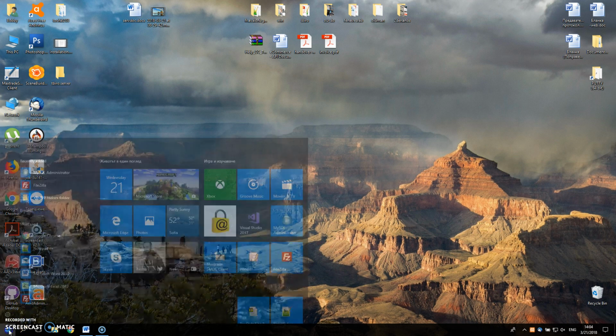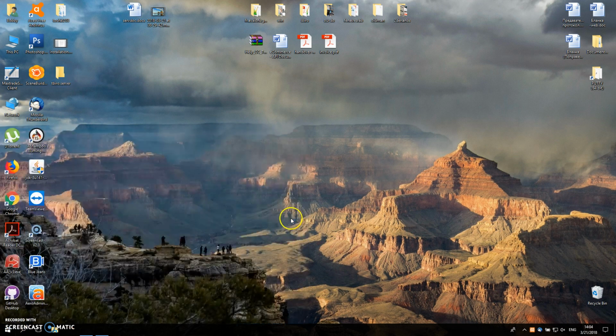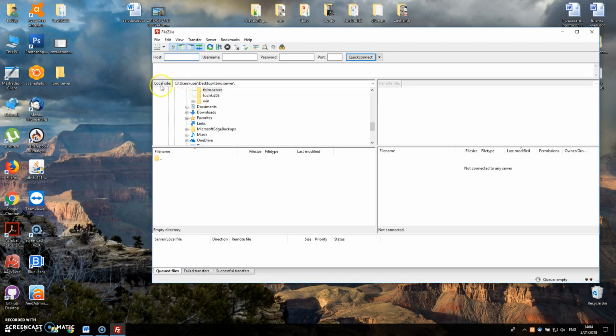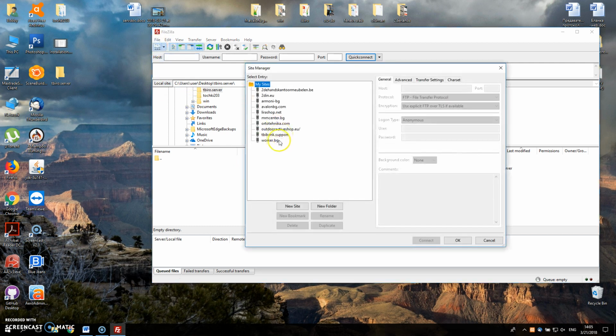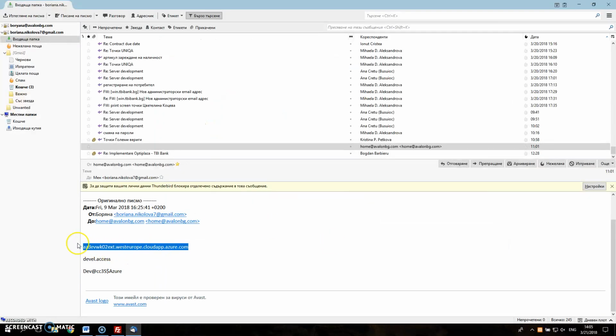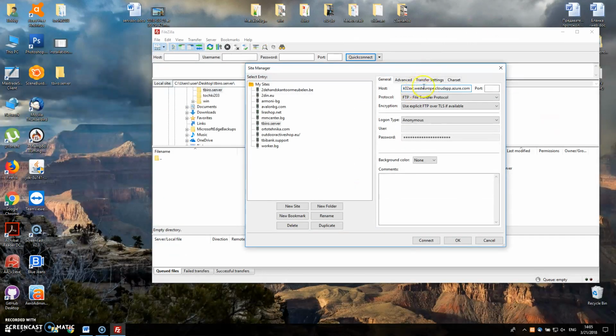So I'm opening FileZilla. We need to establish a new FTP connection to our server. This happens from here. I'm pressing here and I'm creating a new site. I'm going to call it tbiro.server as well. You can call it as you want. We need to enter here the host, which in our case is our Azure host here. So I'm copying it and pasting it here.